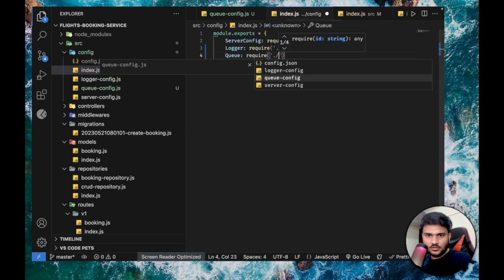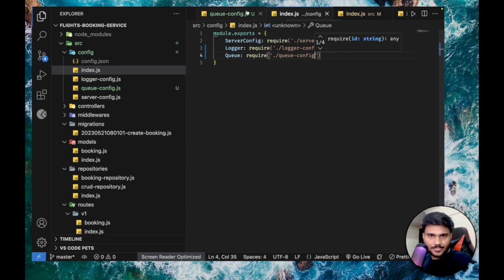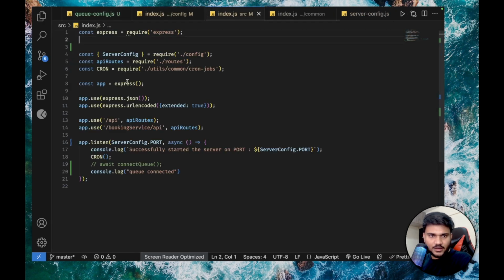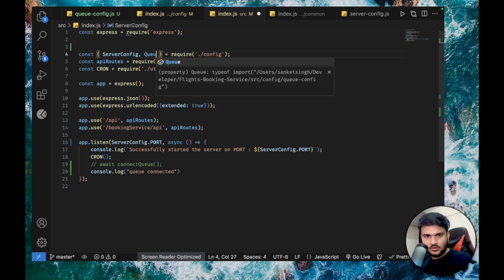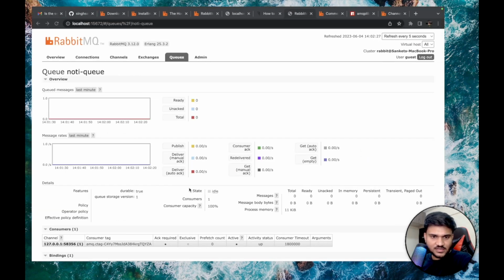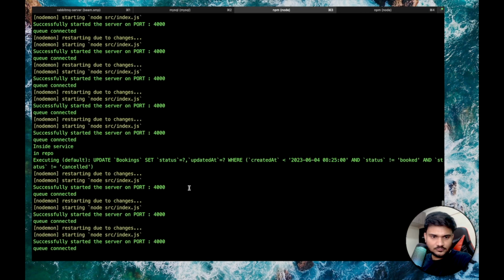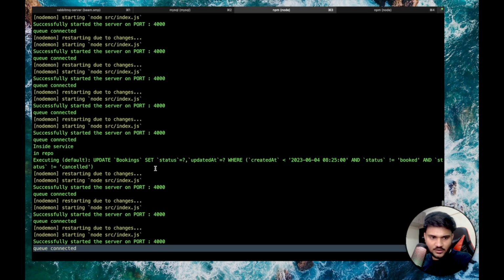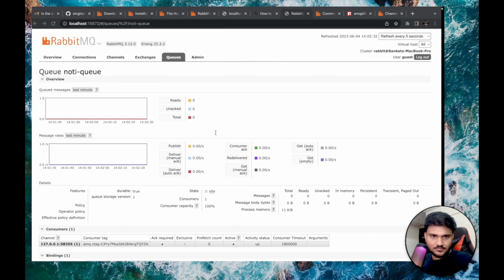Inside your index.js, first of all, in config, let's export queue as require queue config. Inside my index.js, I'll get queue, and I will say await queue.connectQueue. There's a connectQueue function, right? If I save it, you can see queue connected. No message is published yet.